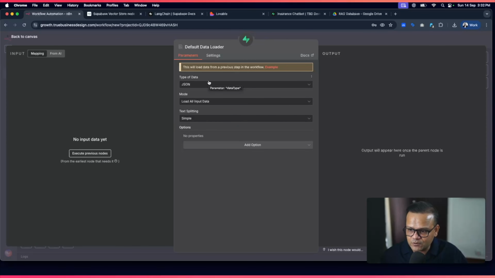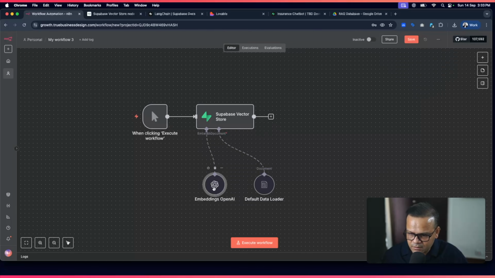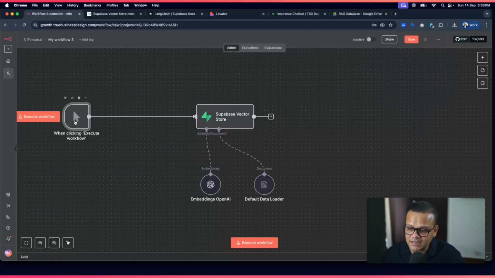One thing that you will have to change is the type of data, it says JSON. You'll have to change it to binary because we are going to upload a PDF file. So once done, just go back, and now your data loader and embedding model both are ready. Now what we have to do is bring the file to this node.